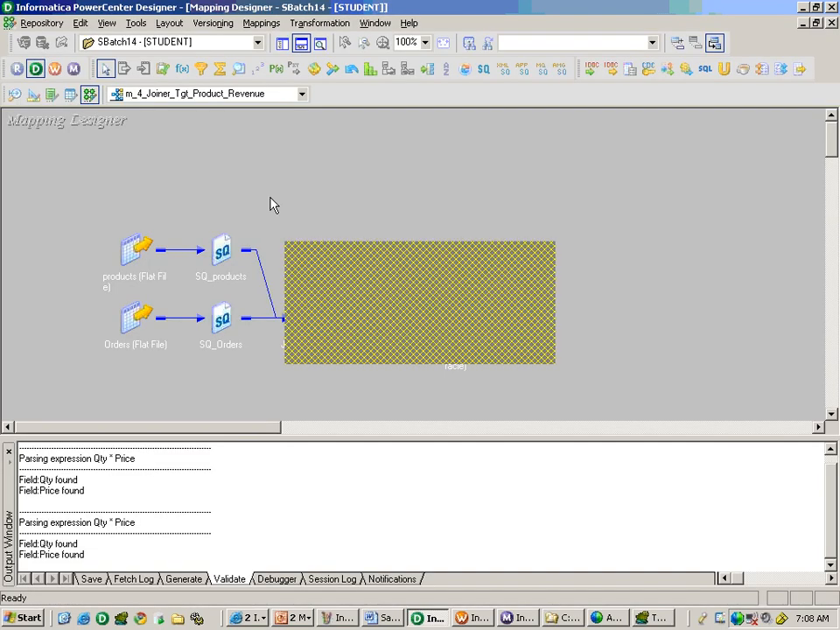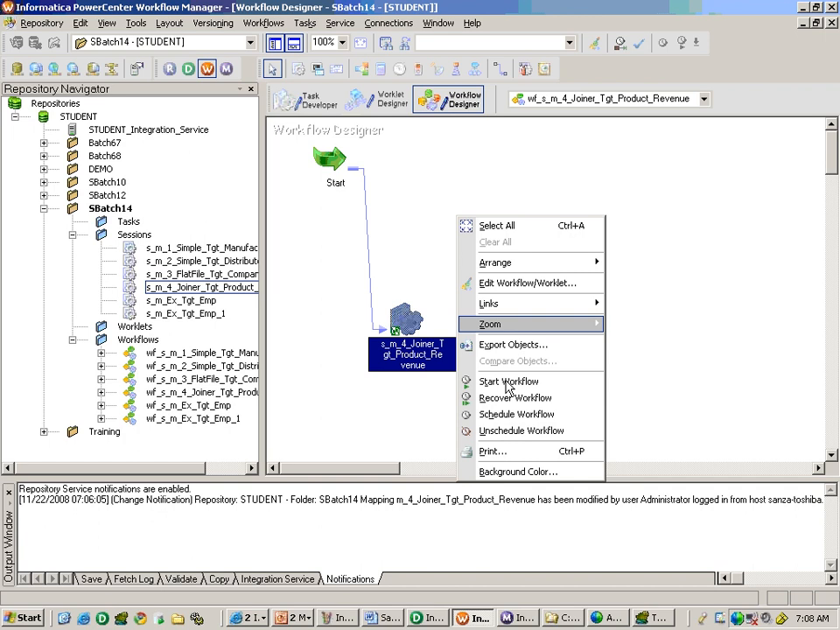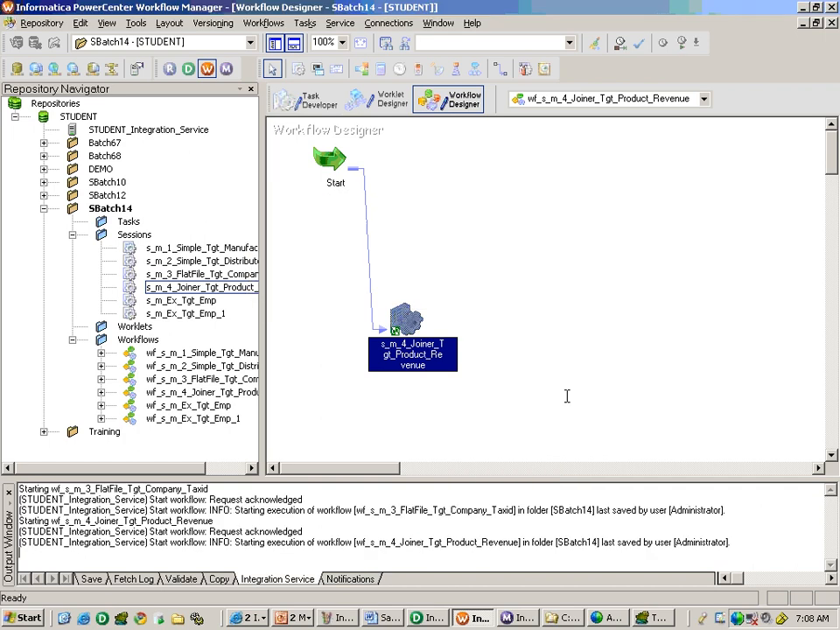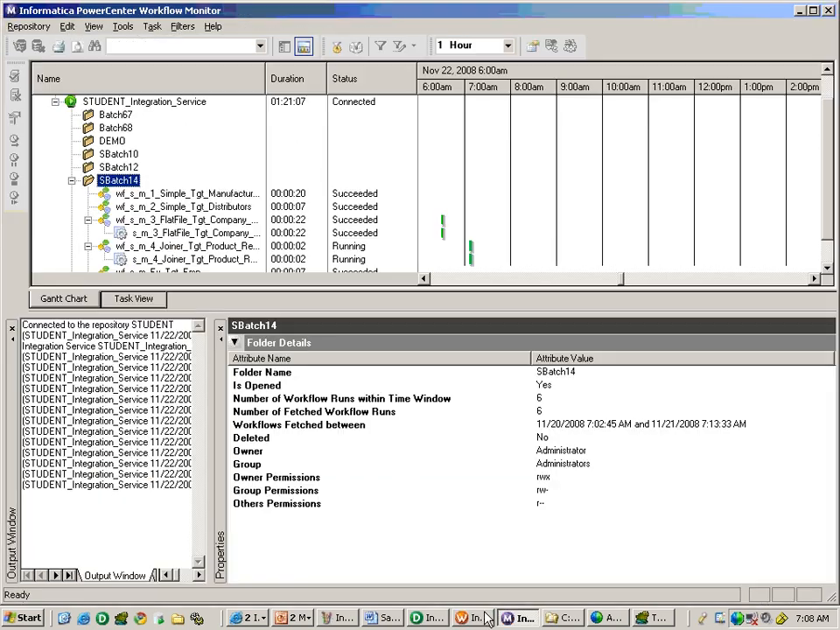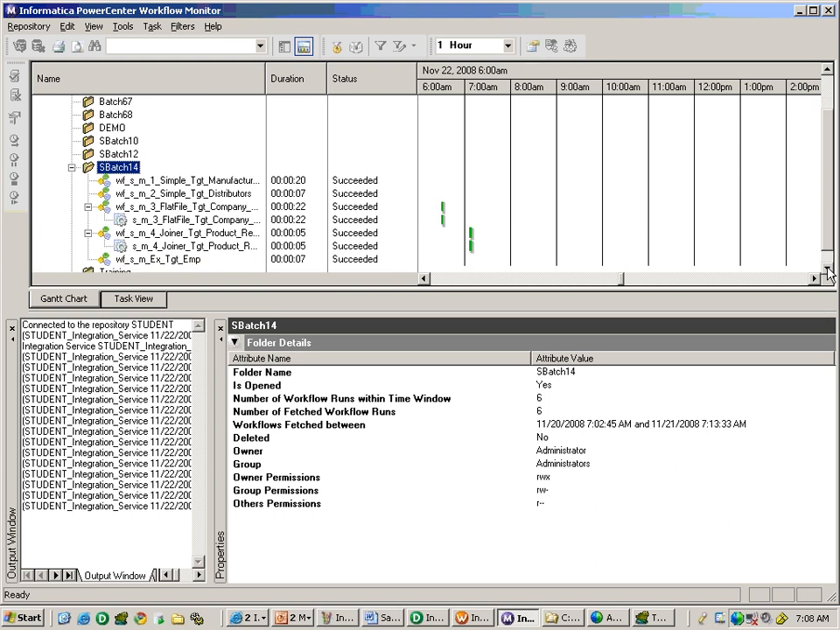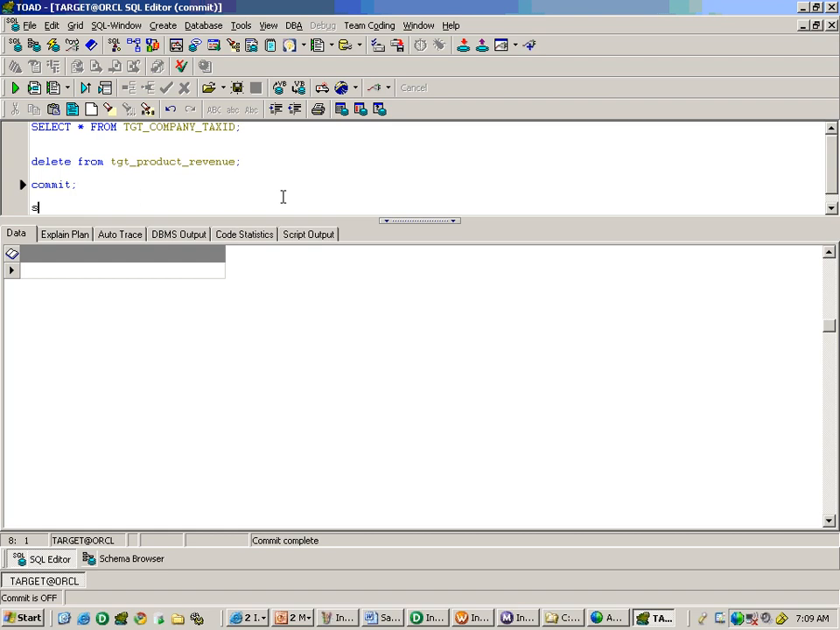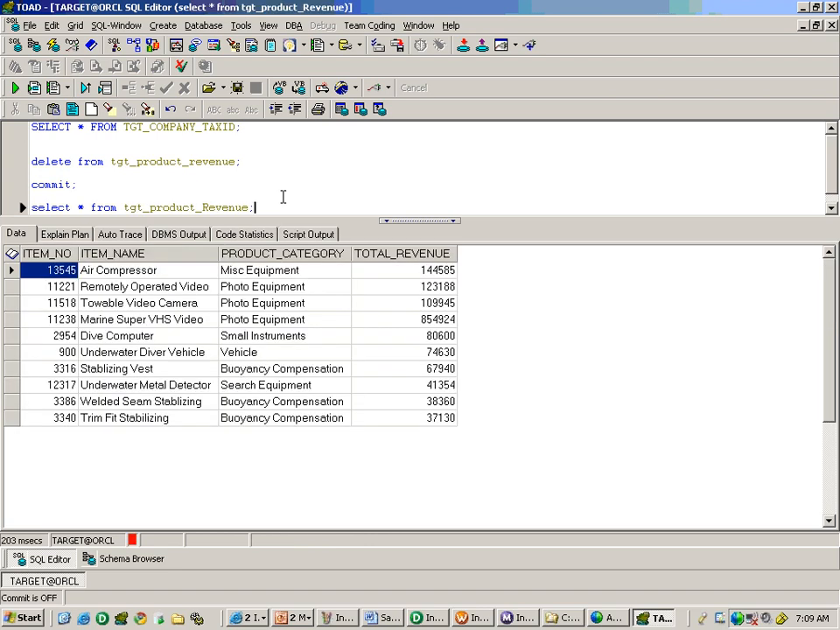So I created the workflow, now I'll execute it. So row by row, Informatica does this process. Succeeded. So select star from TGT product revenue. So it has calculated and loaded the data into your target table.